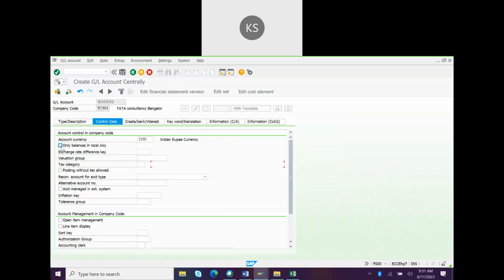And only balances in local currency. See, this setting will be used whenever you want to display your balance in local currency. Mostly this will be used for the bank accounts and the GRIR clearing account. See, during AP, accounts payable, and MM activity, there will be a GRIR clearing account. I'll tell you during that time. Okay, next. So this exchange rate key, if any foreign transaction is getting posted, if you want to validate, you can maintain this one. We'll discuss later.